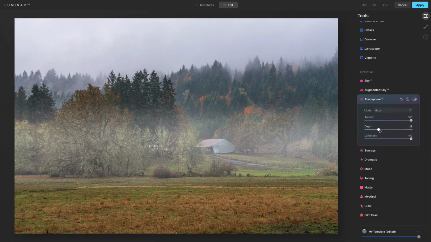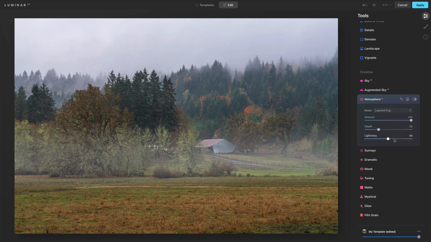So those are the four different modes of Atmosphere AI. And think of them as partners. You've got two partners. You've got fog and mist. You've got layered fog and haze. Each one will interact a little bit differently with your photo. But if you're trying to add something to the mid-ground, try the layered fog, try the haze, see which one you like better. Control how gray or white it is, and of course, how much.